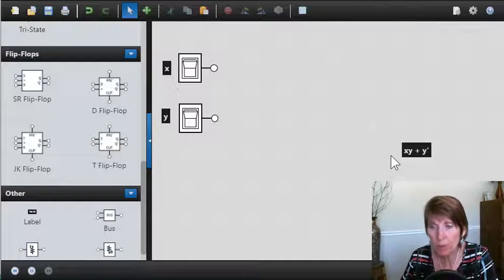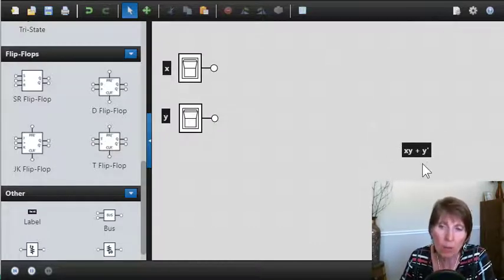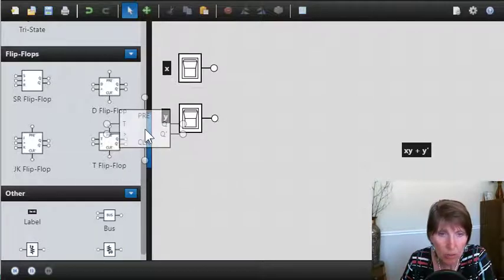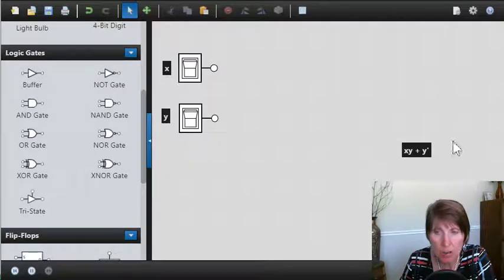Now I want to do order of operations, so our complement operation will happen first. Oops, that's not what I wanted. I wanted to slide. There we go. What I need for a complement is the NOT gate.